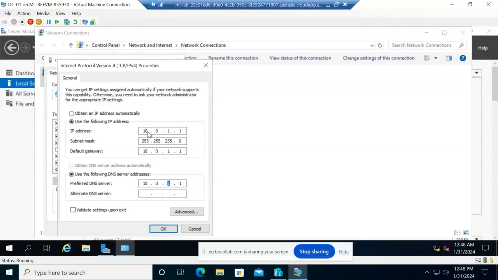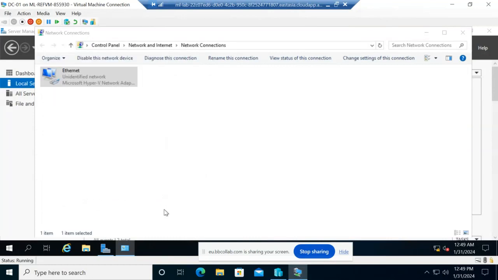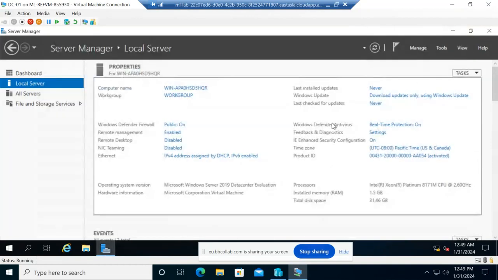Yes, same IP address as the first one. Okay, I will move on. Don't change anything here. Just say OK, and then close. So now I have configured my IP address. I am ready now to use this machine as DHCP.